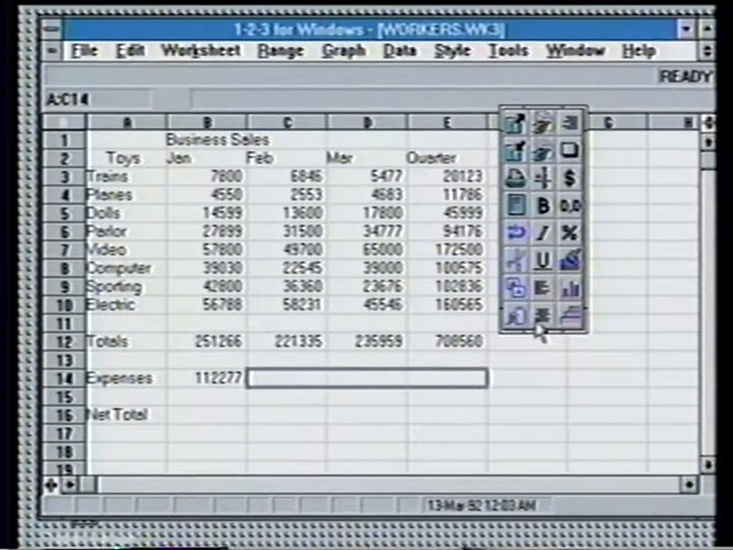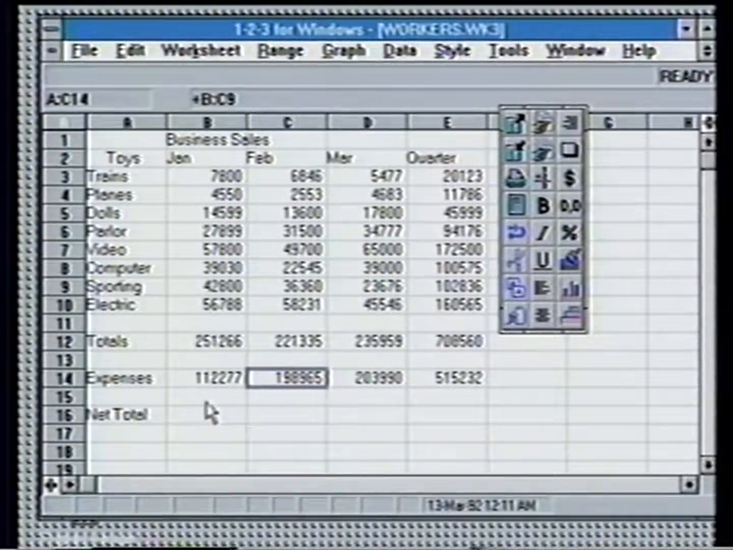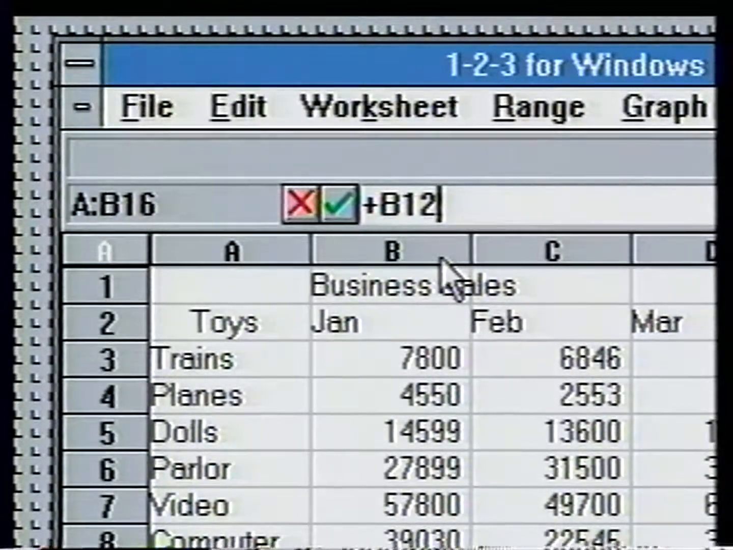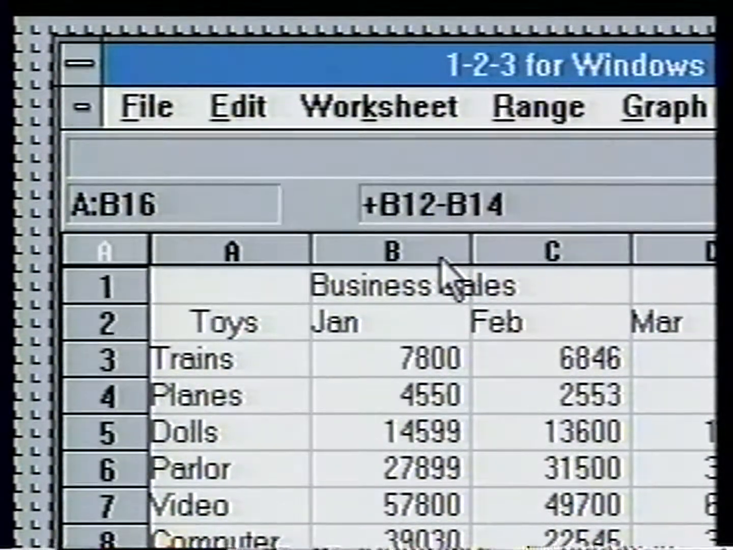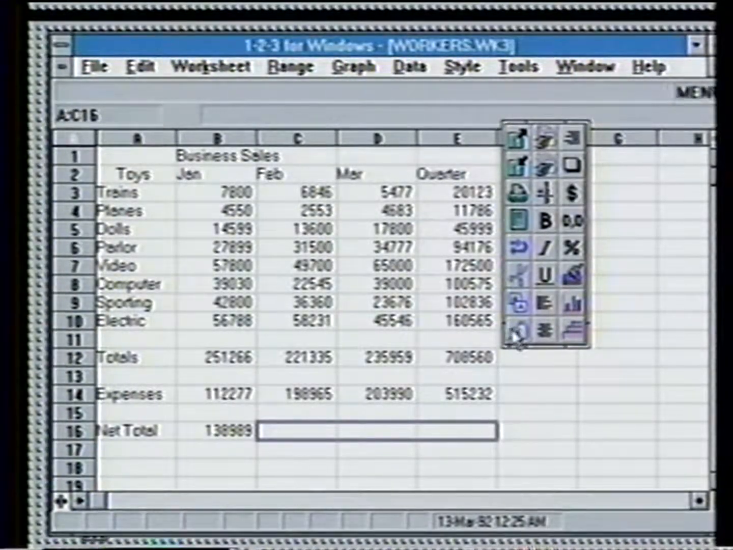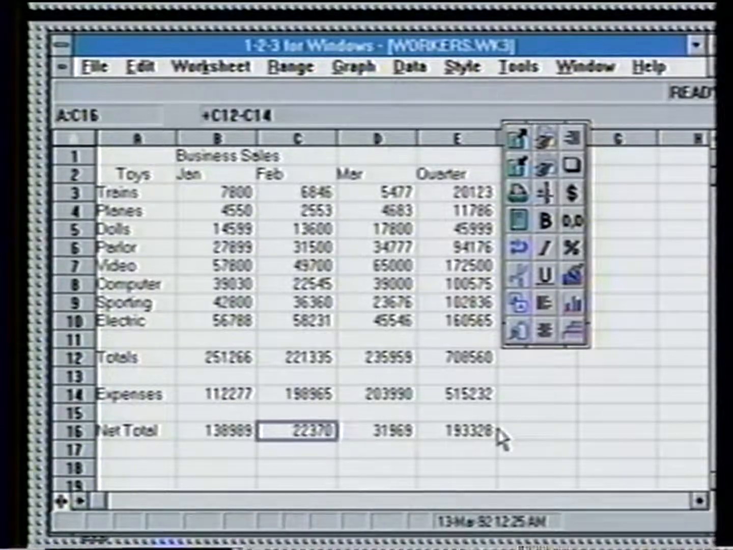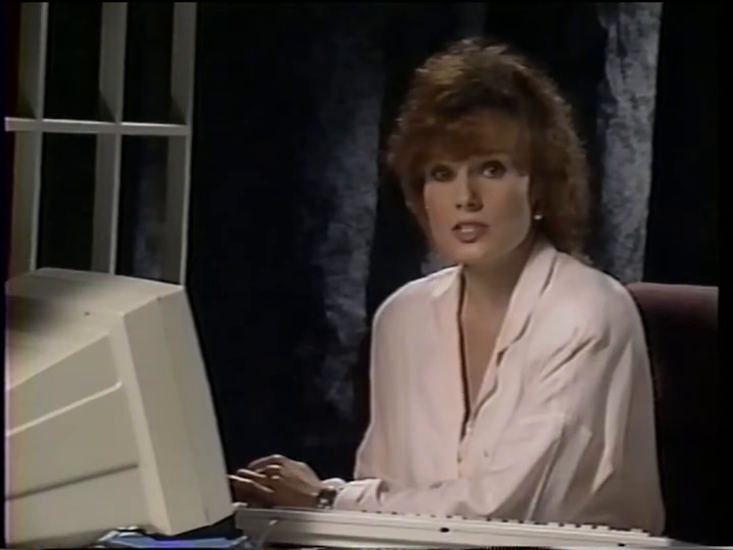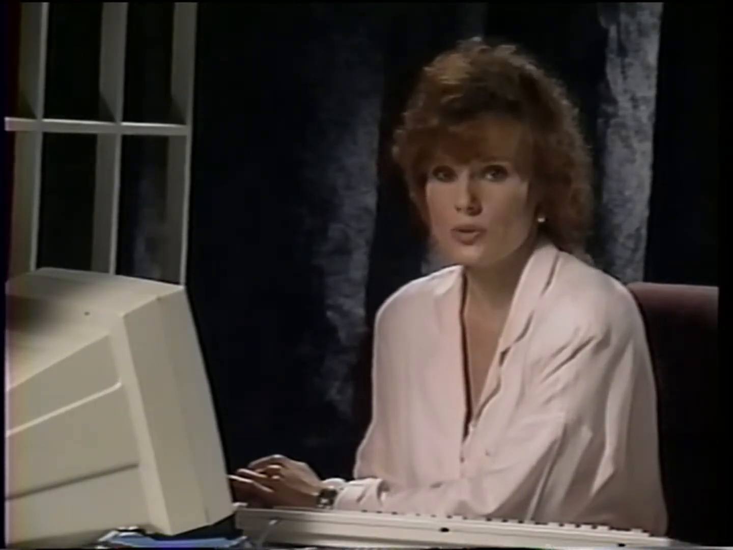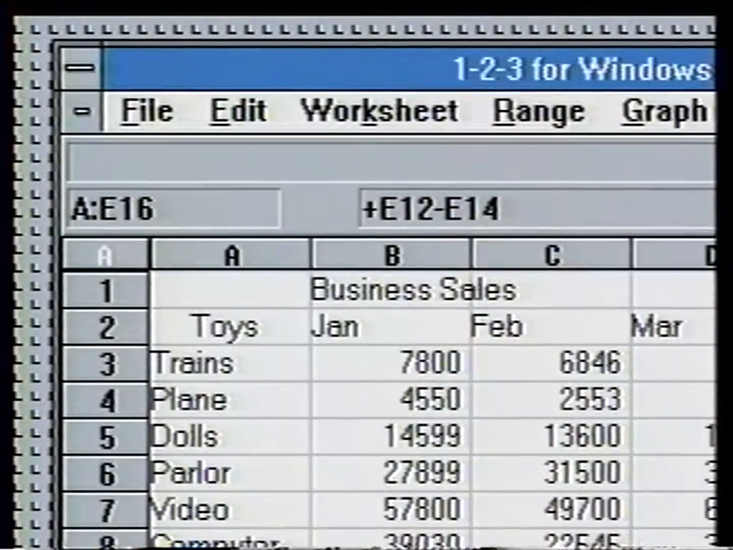Now I can identify a new row to show net revenue. Here I'll subtract the expense cell from the sales cell for this column. Then copy that formula to the other months of the quarter. And now we can tell how we're doing. Now I'll use the graph as a tool to illustrate the relationship between my numbers. I'll create a graph to show the relationship between the different products that our toy company has sold.